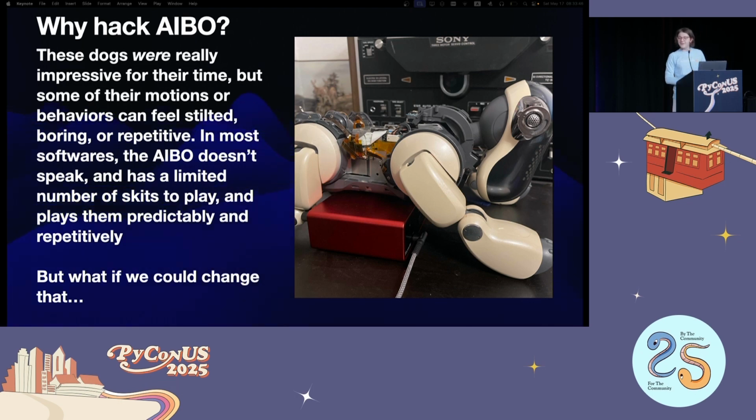Why hack IBO? These dogs are really impressive, but some of their motions are pretty limiting. The Sony memory stick that powers them only has like up to 8 megabytes of storage typically, so not pulling a ton of data. So overall, this can make interactions feel repetitive or stilted and things like that. But what if we could change that?